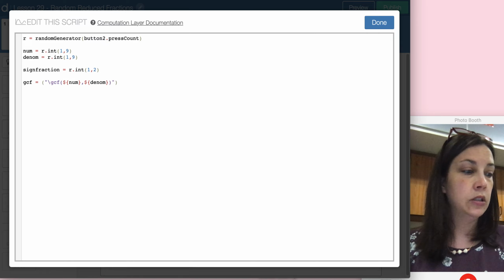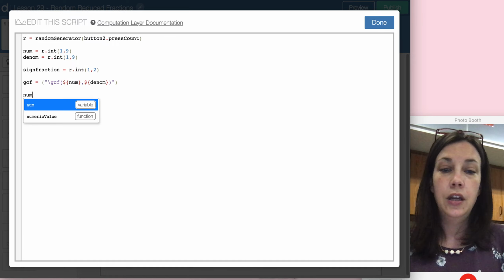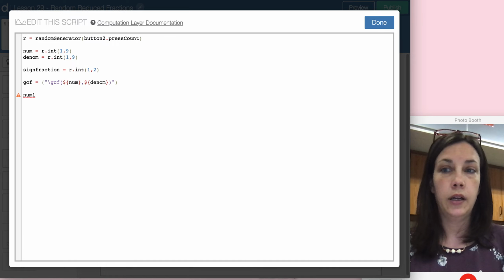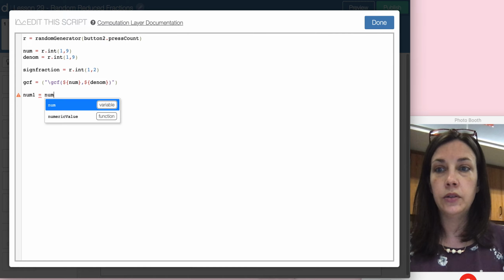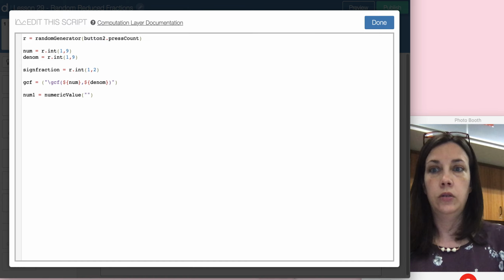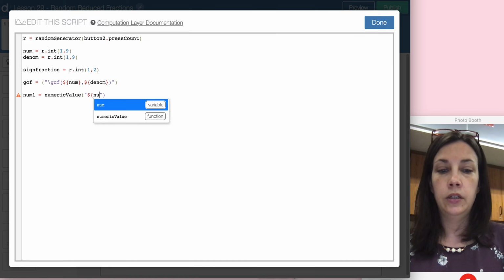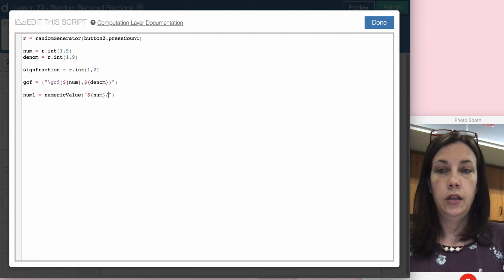And now what I want to do is divide the numerator and denominator by that, so I'm going to rename those. So I'm going to call this numerator 1 is equal to the numeric value, let's put some quotation marks in here, of my original numerator divided by the GCF.